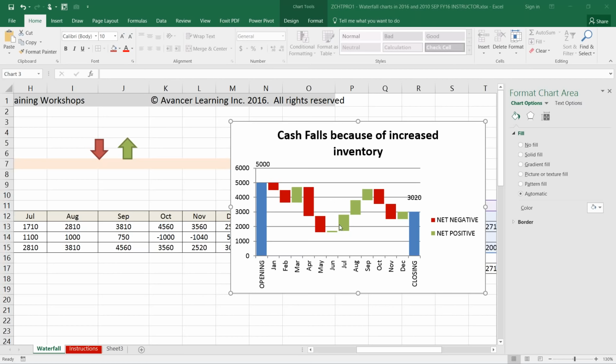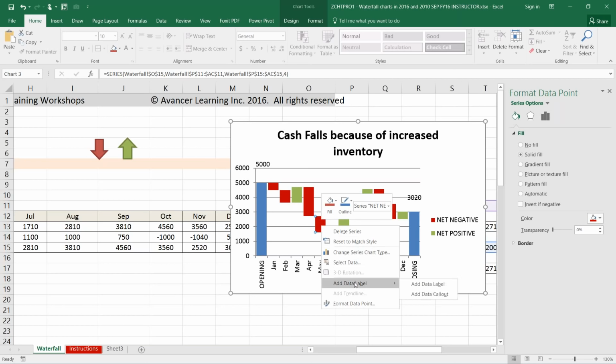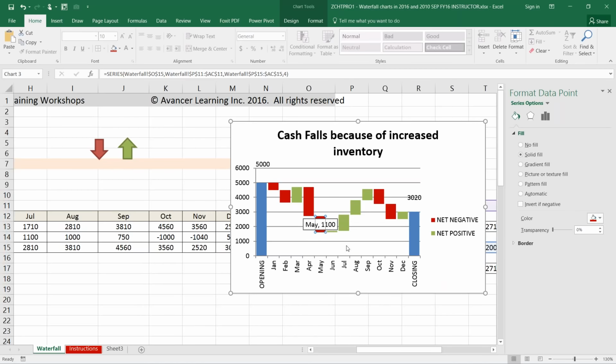So what you do is you add for each column here. So say, for example, you want to add an explanation for this column. You select that one column, and let's take the down column, so this red column. You select that one column and you say add data label. And you can say add data label or add data callout, whatever you like. So let's say we add a data callout, and we can bring it here.